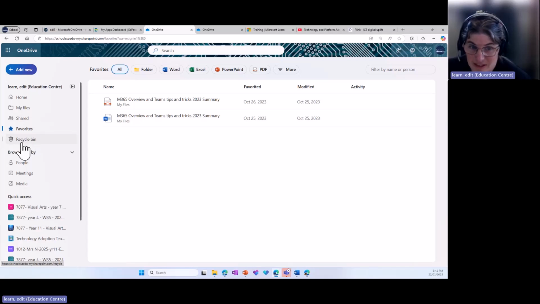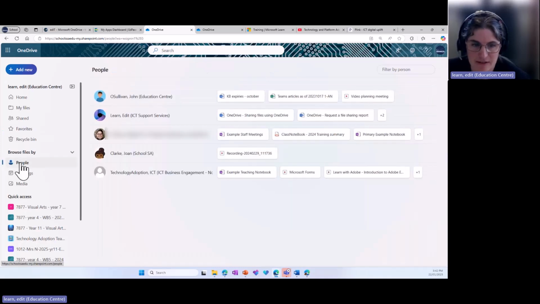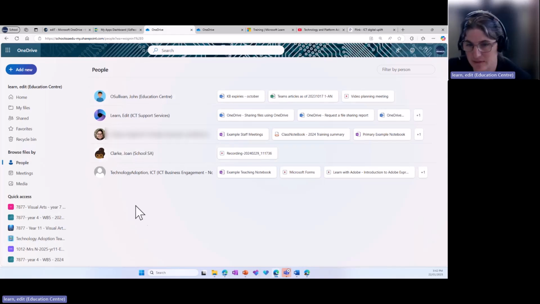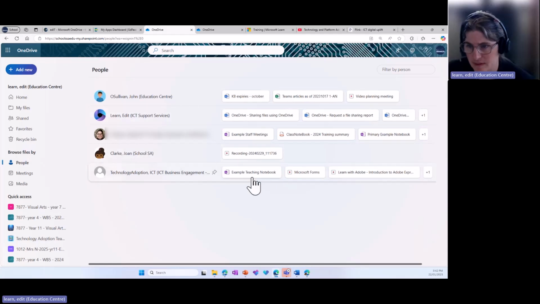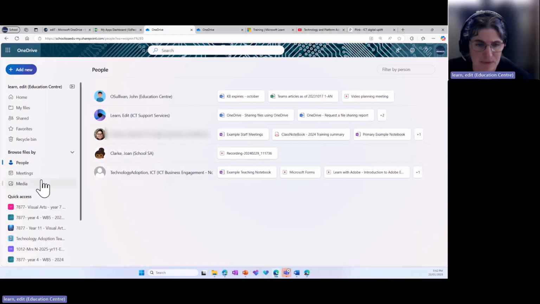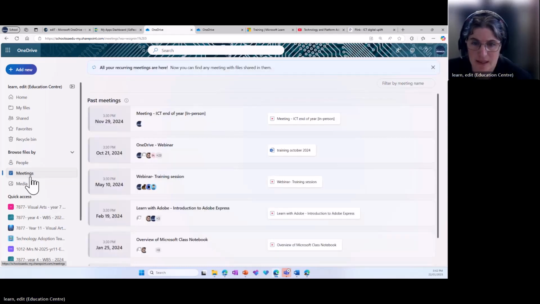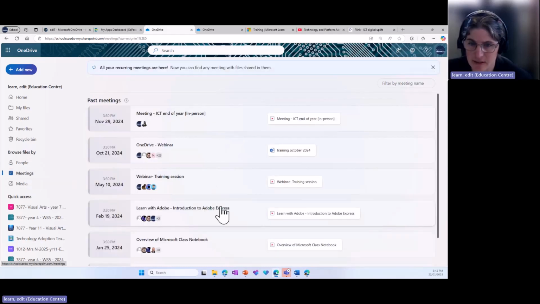The recycle bin we look at a bit later as well, but browse files by people is similar to shared. It allows me to see the people that I frequently work with or collaborate with and what they've saved or what they've shared with me or what I've shared with them. If I've had Teams meetings, these appear here. So if there's anything associated with that meeting, like a recording, or if a file was shared during that meeting, they appear here as well. So again, that's really handy.